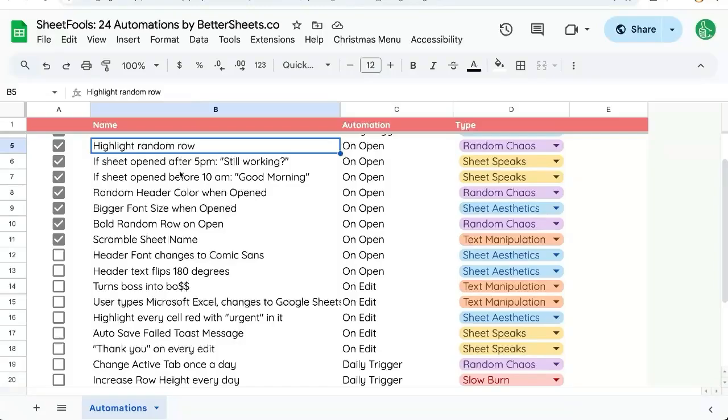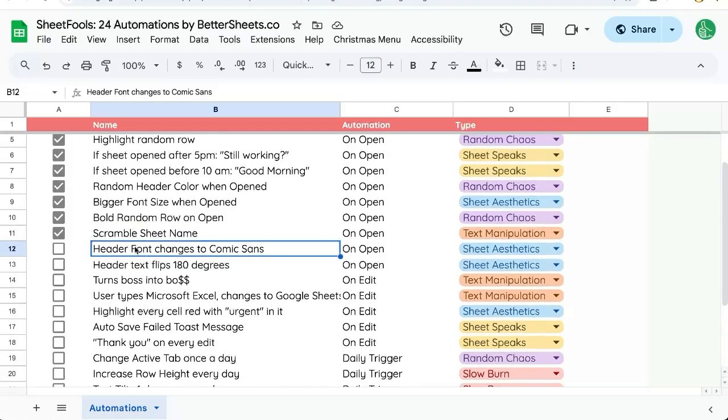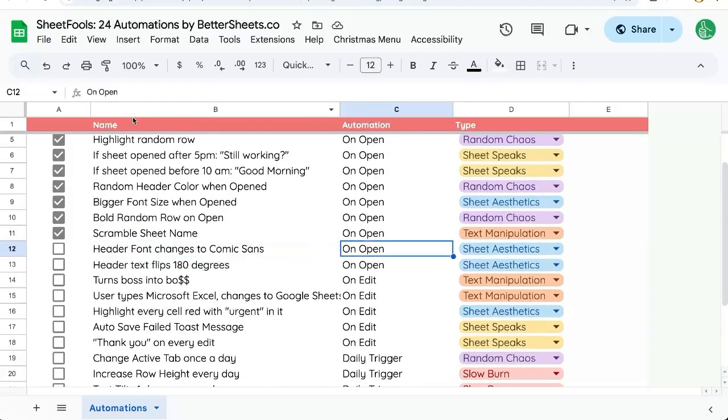It's SheetFools. This is 24 automations that are going to wreak havoc on your spreadsheet or someone else's, maybe your colleagues. Right in this video, we're going to change the header font to Comic Sans on open.